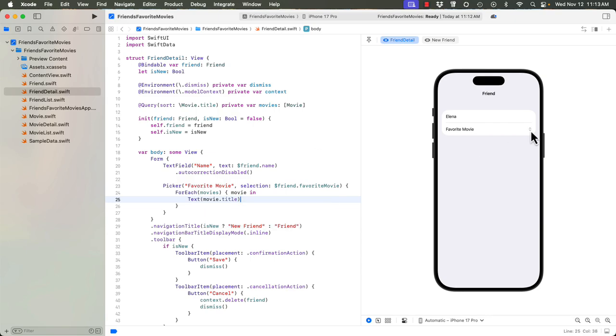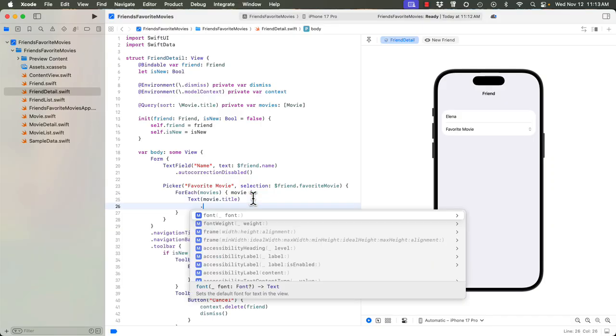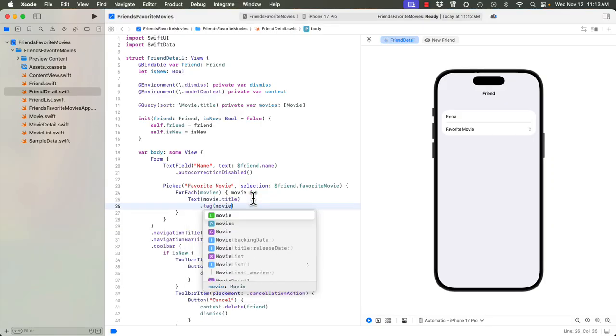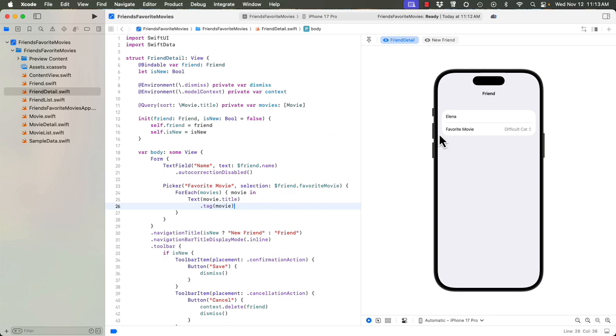So now that shows up here. Now we have our list of movies. These are all the sample data movies we created. The only trouble is if we select it, it doesn't actually select it. The reason for that is we need to use a property called tag so that we know what value to add when it's selected. So here we're saying .tag, and it's going to be the movie. And so now when you select the item, it assigns that and selects the movie and assigns it to our favorite movie.